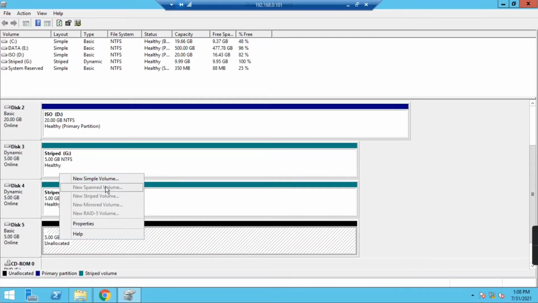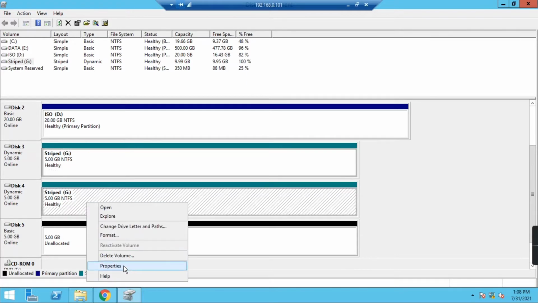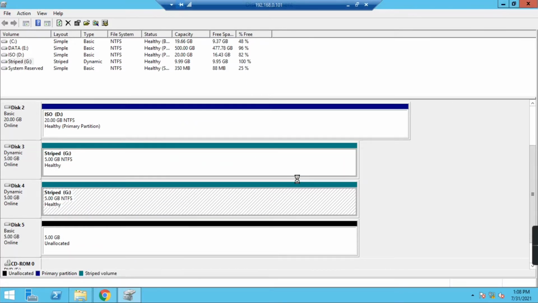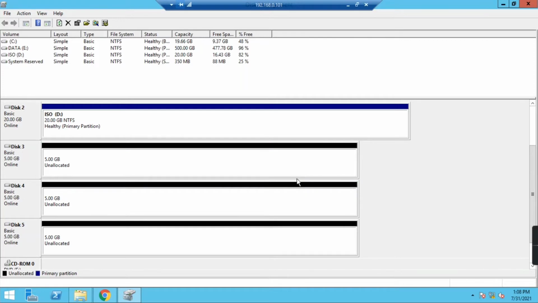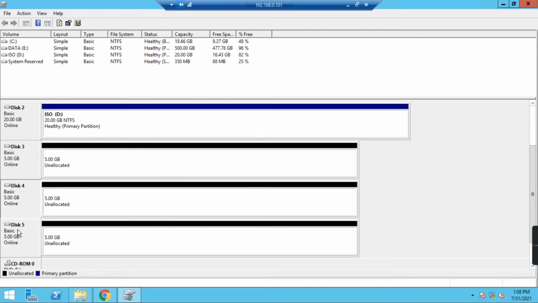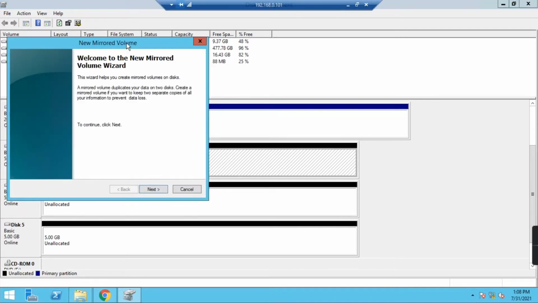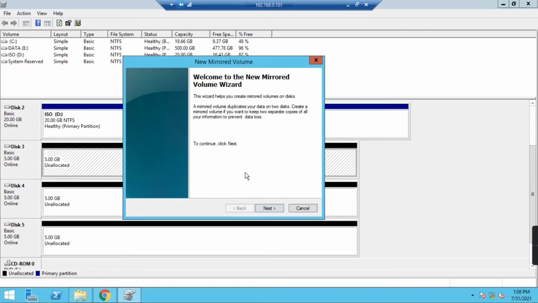So that's why we move to RAID 1. I just deleted that striped volume. Another option is a new mirrored volume, that is RAID 1. RAID 1 is nothing but a mirrored volume. It gives excellent read and write operation, comparable to that of a single drive.